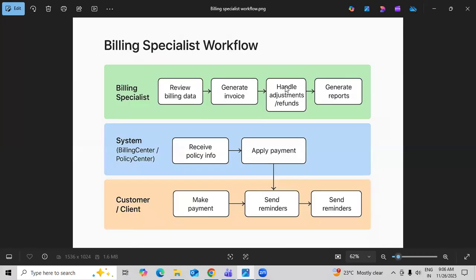For that, the billing system will be integrated with the Policy Center so that we receive all the policy information. At the same time, we need to apply the payments so that the customer can make the payment. If any renewals take place, we'll be setting reminders, sending them at least a month before, to the customer, so that the customer will pay accordingly. This is how generally the role works.